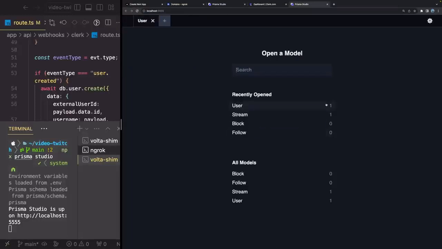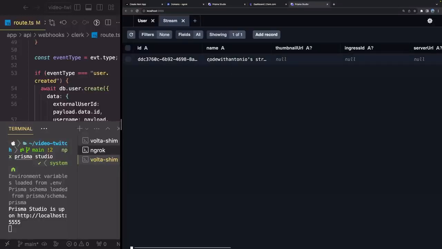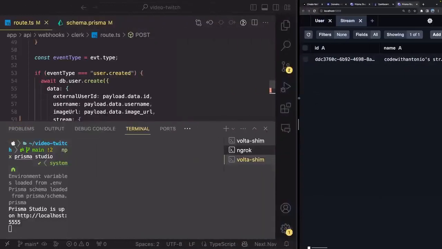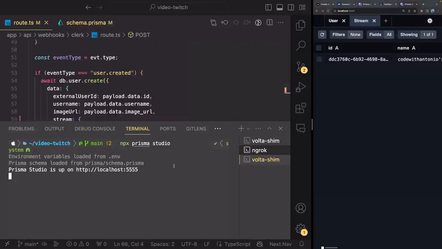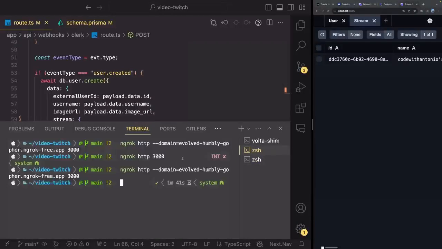So make sure that you have one user and make sure that you have one stream, and it should be called Code with Antonio's stream or whatever is the username of your user. Great. So now you can feel free to shut down Prisma Studio, and you also don't need ngrok anymore running unless you plan on creating new users.